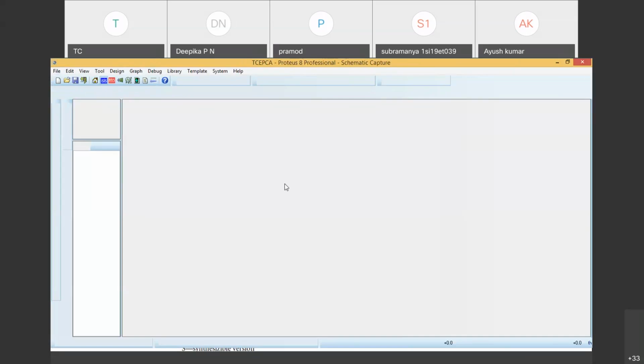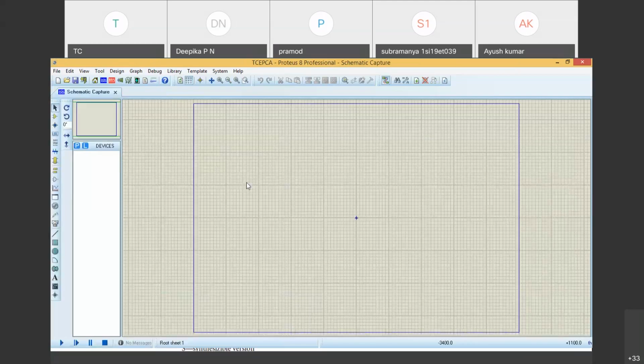Can you see the window? Yes, sir. The window name now is, the project is TCE PCA project. Or even I can name a new one also in this file, new project and project name. Now in this particular window only I should do all the experiments.